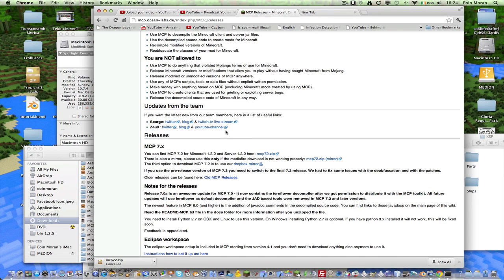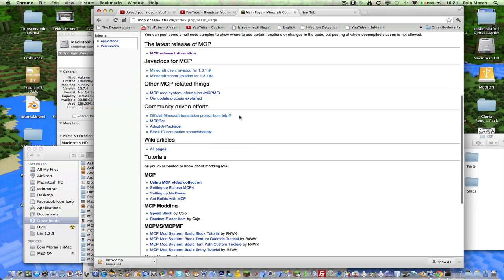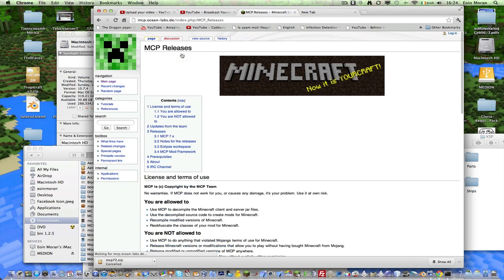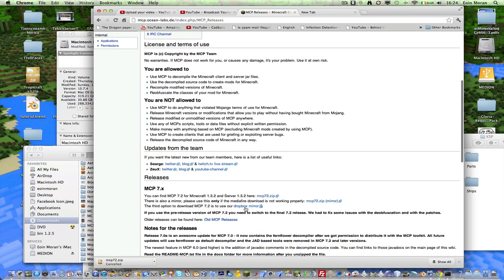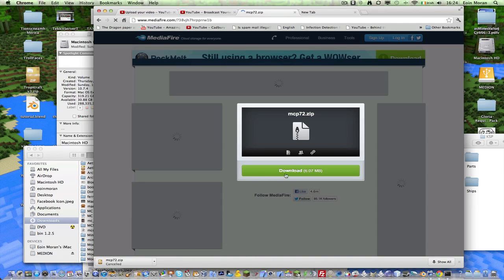So first what I want to do is head over to mcp.oceanlabs.de. Then, MCP release information. I'll click on MCP 72 if you're in Minecraft 1.3.2. It could be older versions in the future, I guess. Just click on MCP 72 for now and download.